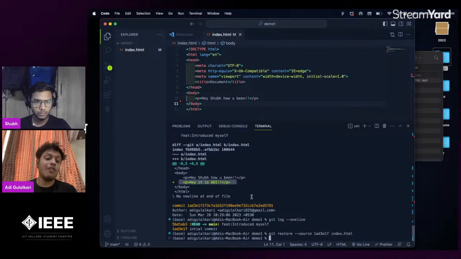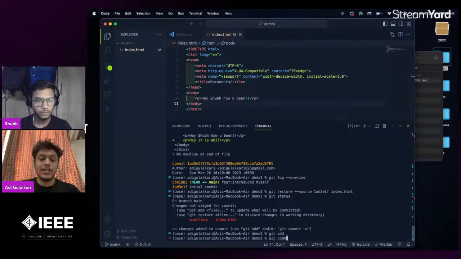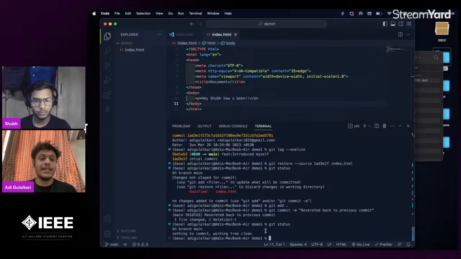Now I've made changes, so that means it has been modified. Let's check the git status. Yeah, you can see it has been modified. So what do you do in that case? Git is clearly telling me what to do. So it's git add with the shortcut dot, and then we're going to say git commit hyphen m "reverted back to previous commit". Okay, let's check the git status again. If everything is clean, you can see there is no problem, and there we go.